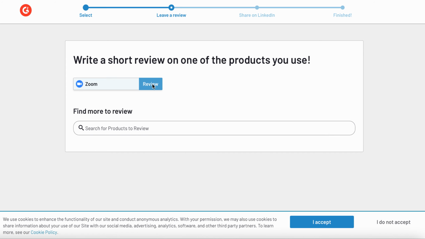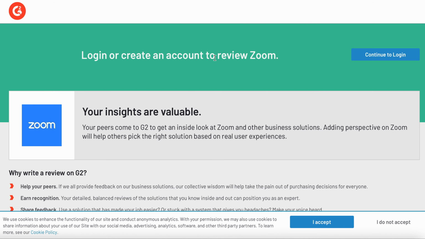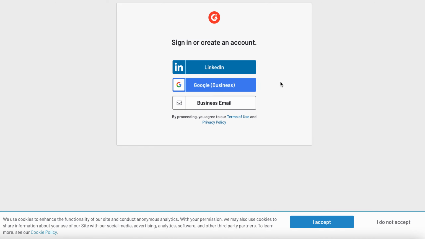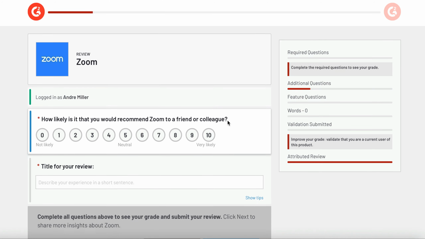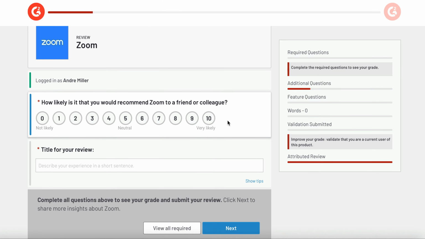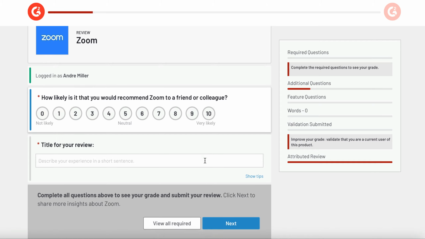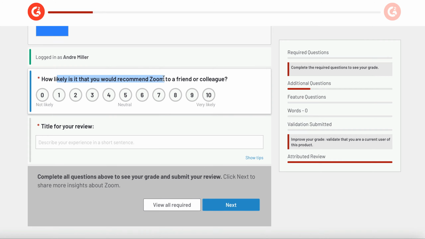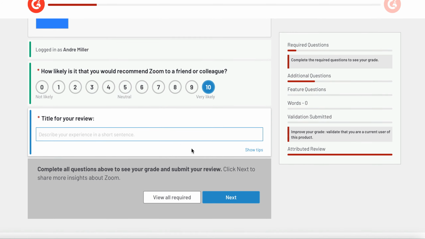So you could click on preview, and it's going to say that you need to log in in order to do the review. So once you log in, I'm going to link my LinkedIn to it. I just linked my LinkedIn because I have LinkedIn. If you don't have a LinkedIn, you could create one, or you could use Google Business, or you can also do Facebook. So how likely would you like to recommend Zoom? I use Zoom all the time, so for me, it's going to be a 10.